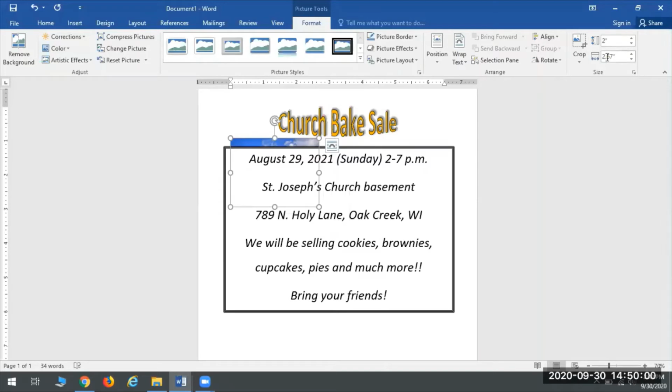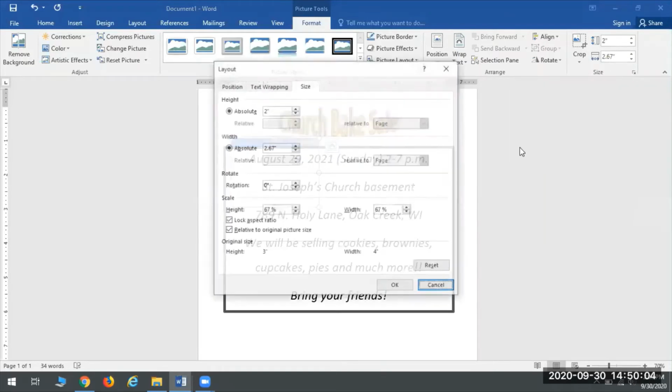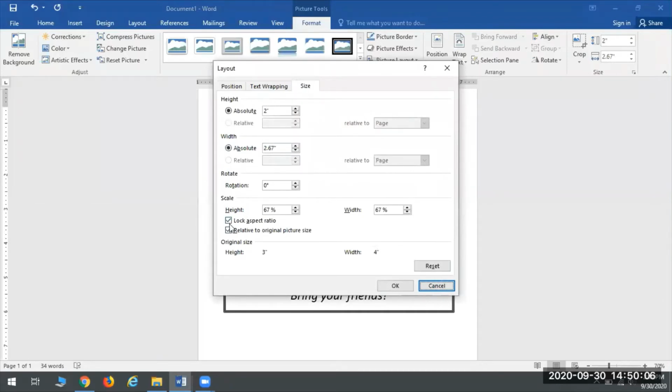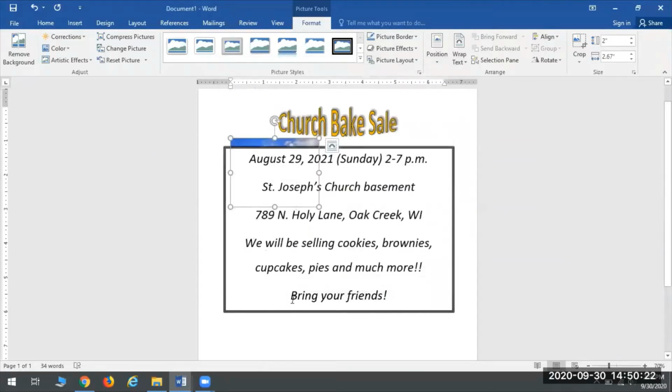If you don't want it to do that, just as an FYI, you would click on this little more arrow at the bottom, and where it says lock aspect ratio, you want to click on that to uncheck it. If you uncheck this, then you can change the height to whatever you want and the width to whatever you want, and they won't change relative to each other. So in this case, I'm just going to do cancel because I don't want to do that.